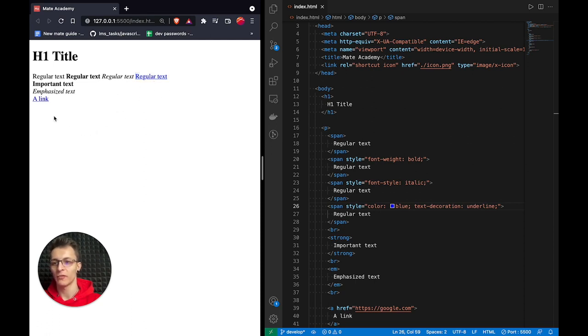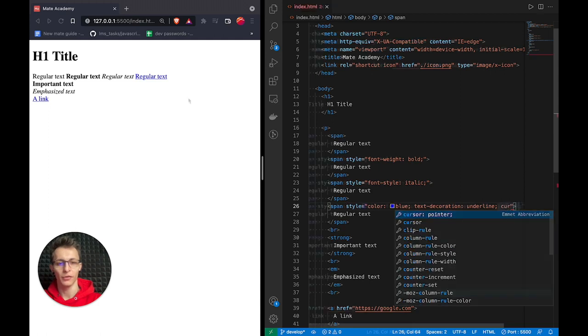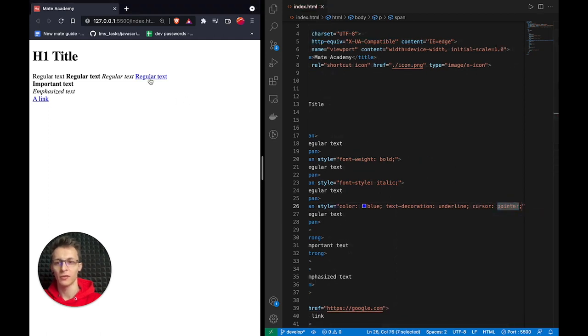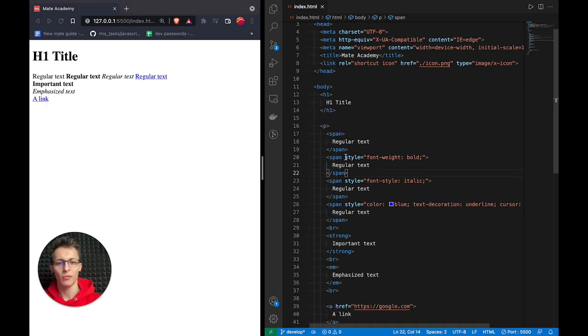But also when we hover over the link, our cursor changes. But here it doesn't. Okay, let's implement that. And for that we need to write cursor pointer. Okay, now let's hover over this text, and we can see that our cursor changes as well, just as it does here.